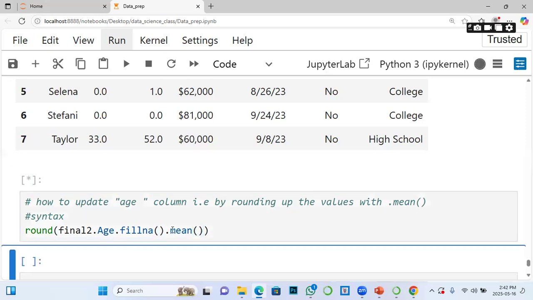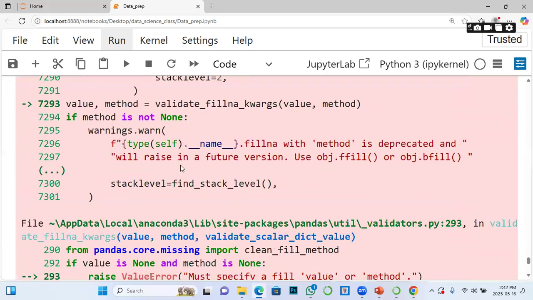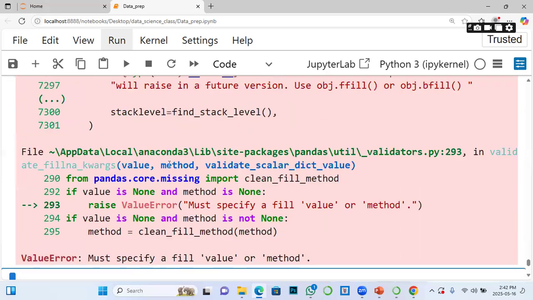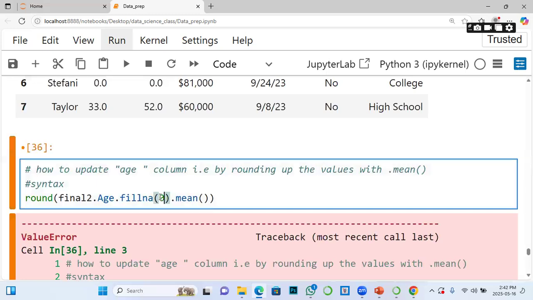So if I run it, let's see if it's not going to. So what is the issue here? It must specify a fill value. Okay, I did not put anything inside the fillna. I did not put anything as 0.